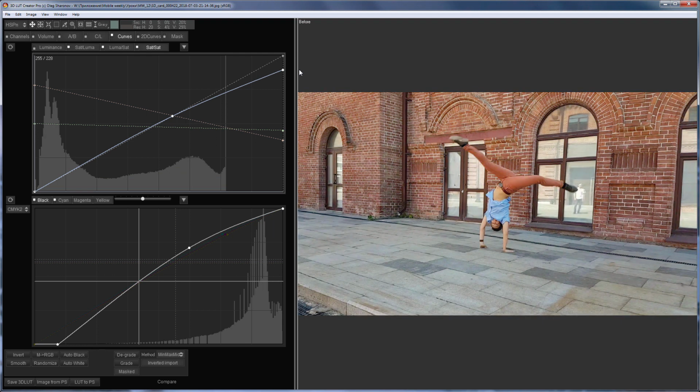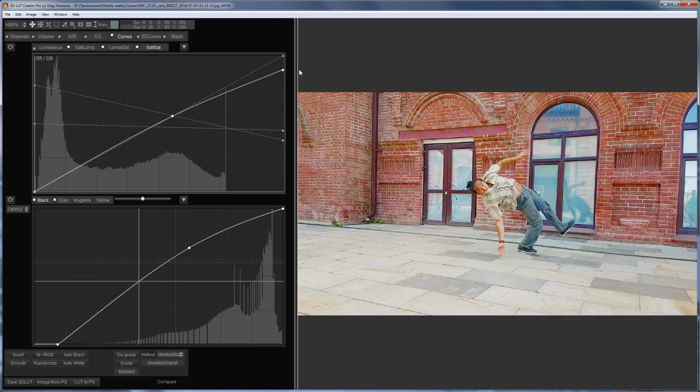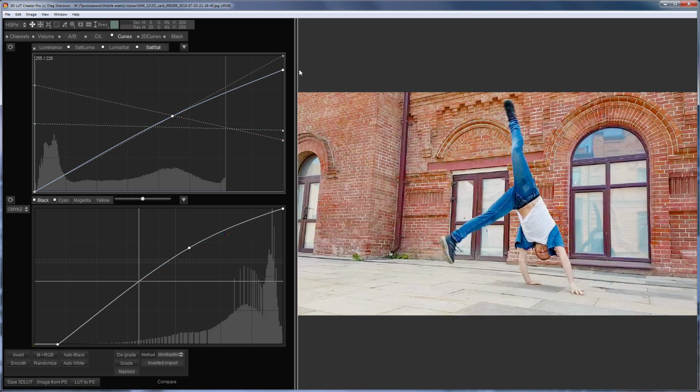Here is the image before. Here is after. And one more frame. Before, after. Pay attention to how much easier it became to perceive the main subject of shooting. Once again, before, after. That's all.